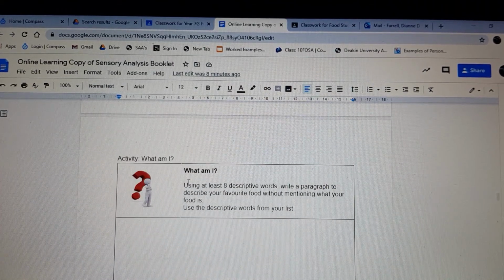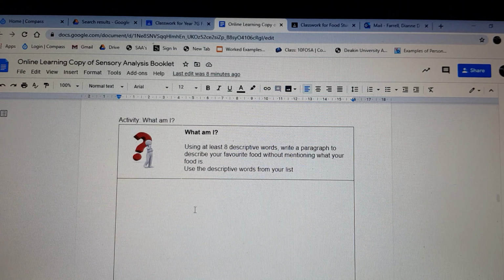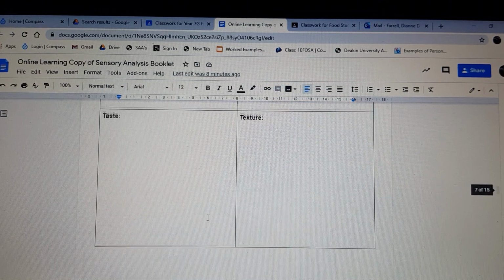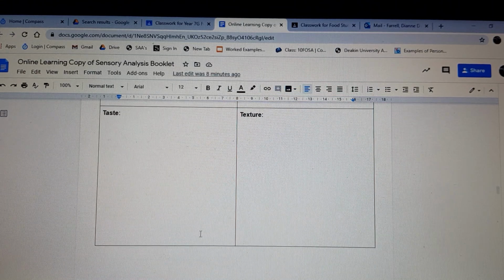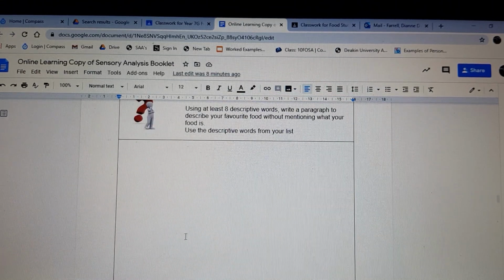Okay, so the next task you're going to do is you're going to think of a food that you like. I don't want you to tell me what the food is. I want you to describe it. Okay, so I want you to use at least 8 descriptive words to write a paragraph of your favorite food without mentioning what the food is. Okay, so you can use the words from your table here to help you do this writing task. So a paragraph about your favorite food without mentioning what the food is, just using descriptive words. And I'd expect to see this written in full sentences.